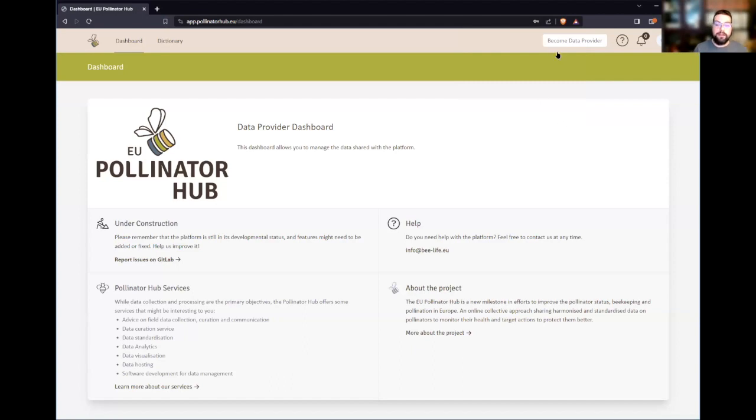So at the top, you see a Become Data Provider. I believe some of you already tried to become a data provider before the session or yesterday, but there were some errors that prevented this. Now this functionality should work.